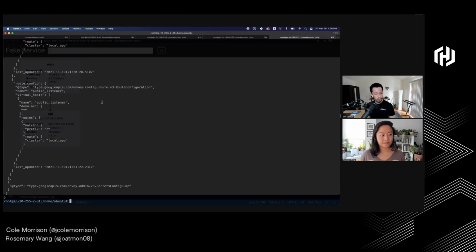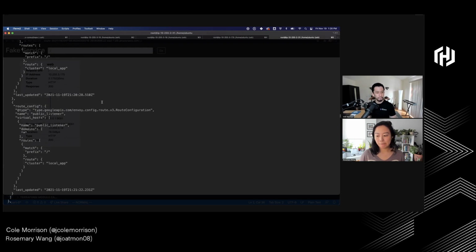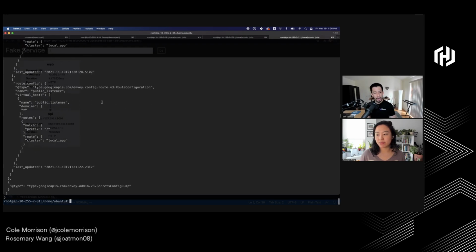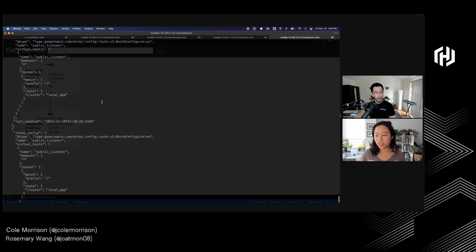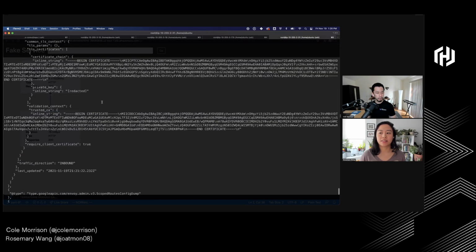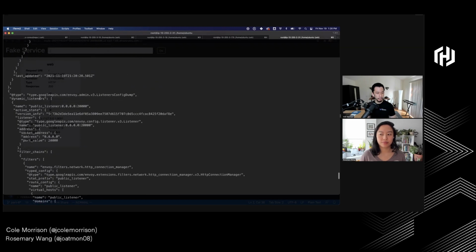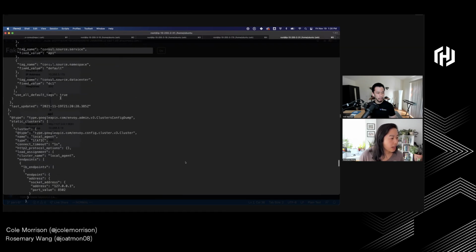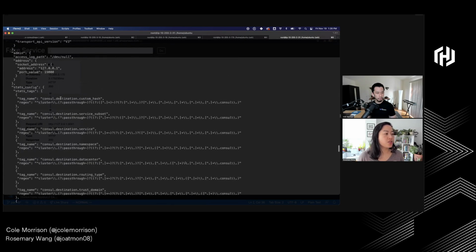Okay. Yeah. And what are we looking for in here? Well, let's check out if it's registering it as an API cluster. Would that be under the dynamic clusters area? It would be considered local because there's no upstream, right?